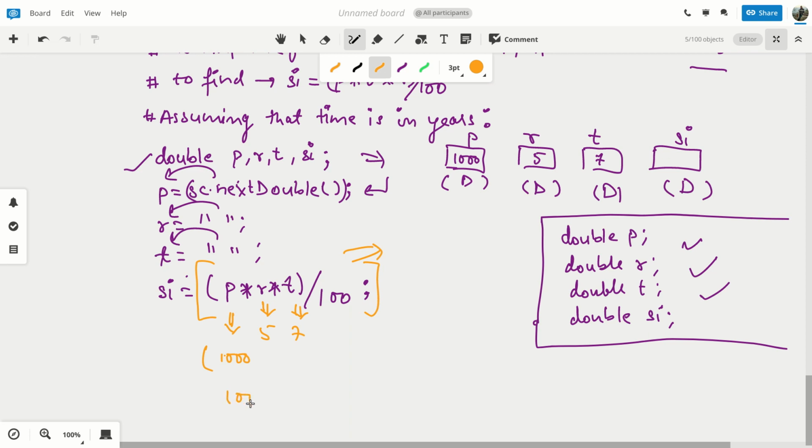Once they have been replaced, their product will be found. So the computer will calculate 1000 multiplied by 5 multiplied by 7, which gives 350 as the answer, correct. But how the computer is solving it, that I am showing. Internally this expression will be reduced to this after substitution of values from the memory locations. Then this will be 35,000 divided by 100, and then a single value will be obtained, that will be 350.